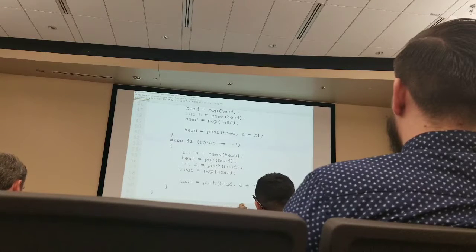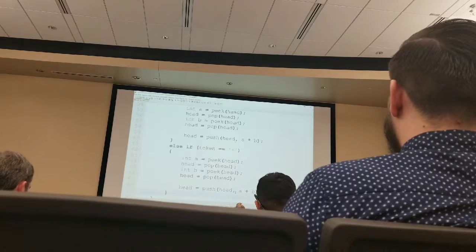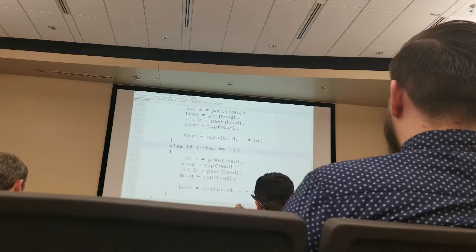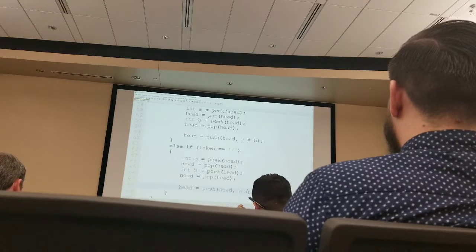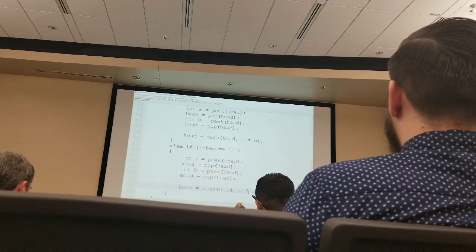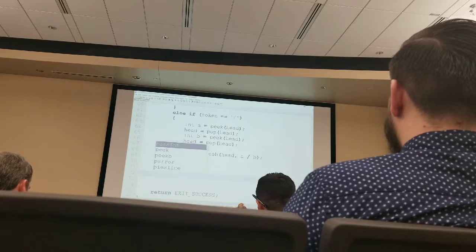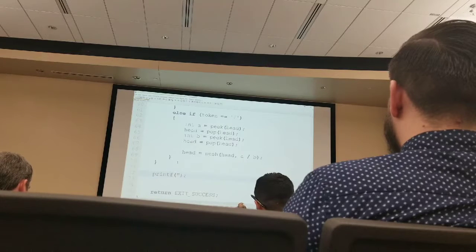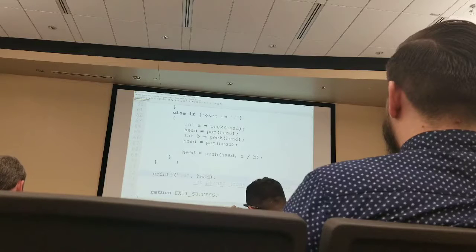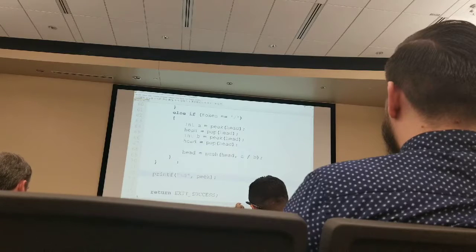So that's minus. This is going to be multiplication. I'm not going to do exponents because exponents are for chumps. Alright, so that's everything I need to do. And then I need to return the result at the end. So I'm going to do printf %d, and then peek head. And then just to get rid of all the memory, I should probably pop my head.